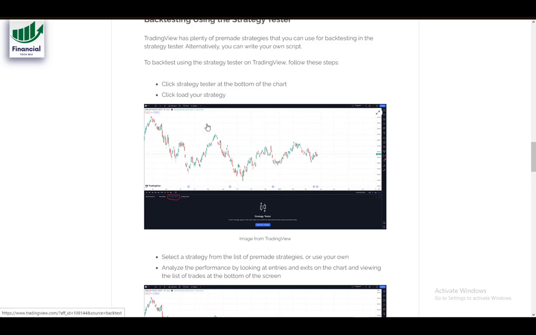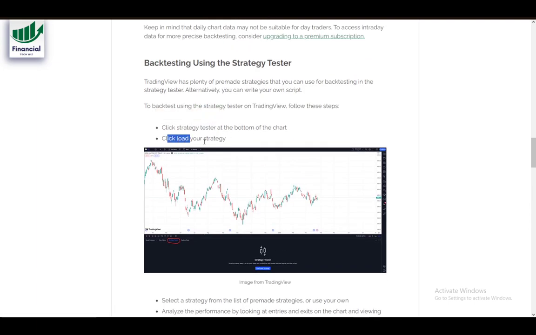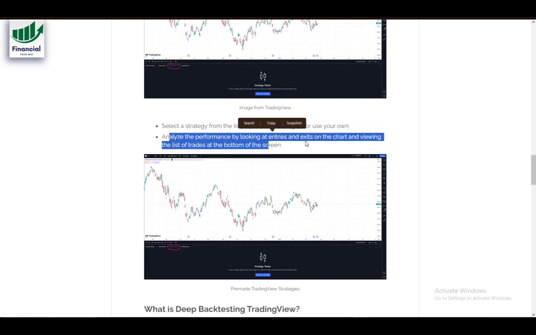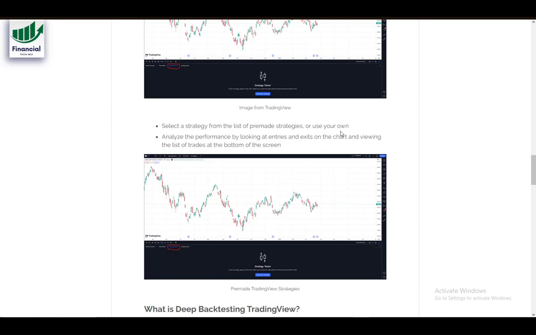To use the strategy tester, just click the strategy tester, load your strategy, select a strategy from the pre-made strategies or use your own, and then analyze the performance by looking at the entries and exits on the chart and viewing the list of trades at the bottom of the screen. And that really is all there is to it.